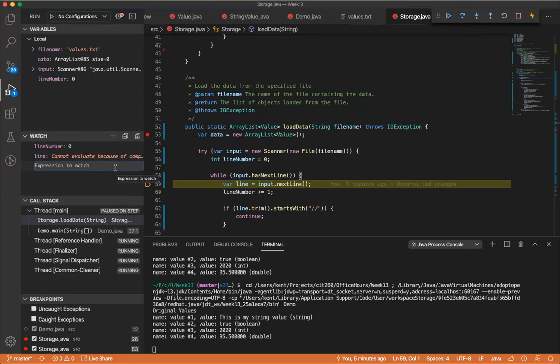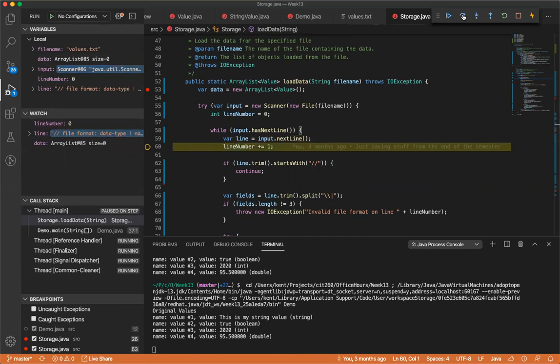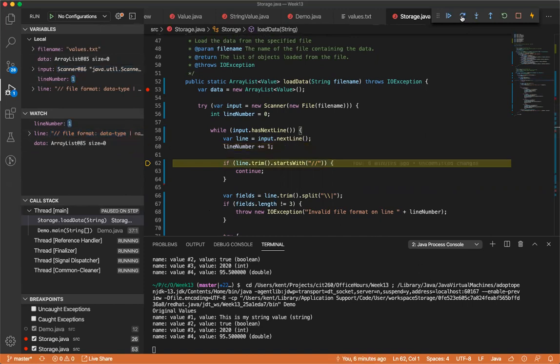And then I want to watch my data list, which already exists up here, but I'm going to stick it down here in my watch window because it's a little more convenient. All right, so watch. Now I've got my line. It's my comment line. My line number I increment, so that's line 1 of the file.